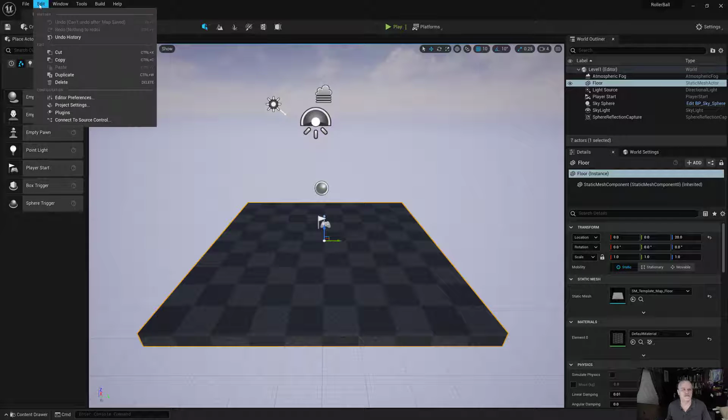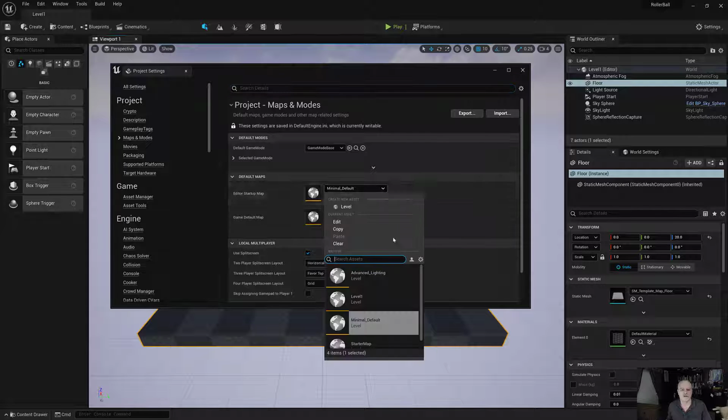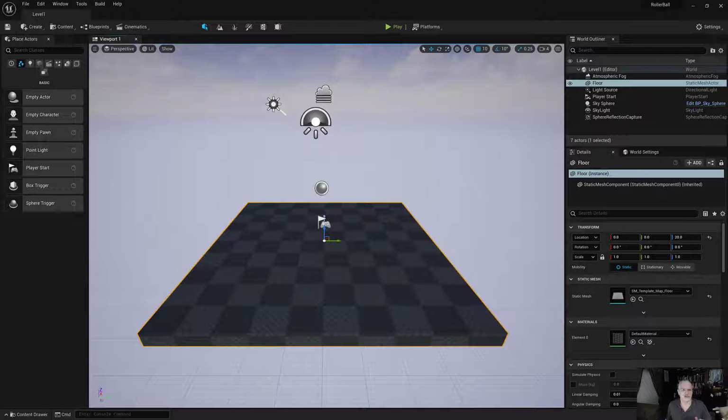So once I've got the level saved, I can go to Edit, go to Project Settings, to my maps and modes, and then if I want the editor startup map, what do I want to start up? I can tell it start up in level 1. I'll go ahead and set that for the default game map as well, that when the project is compiled and built, it'll go ahead and start with level 1. So that's already configured. There'll be a few other project settings that we need to change towards the end of this, but for now, that'll take care of everything that we need to do. So we've got our level ready.